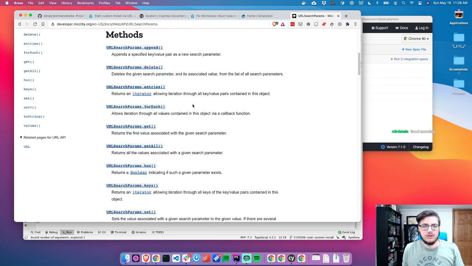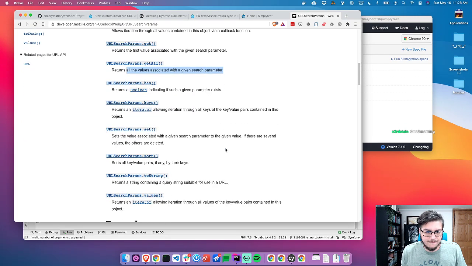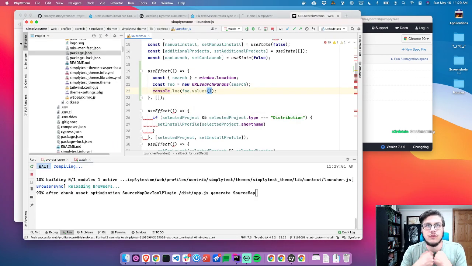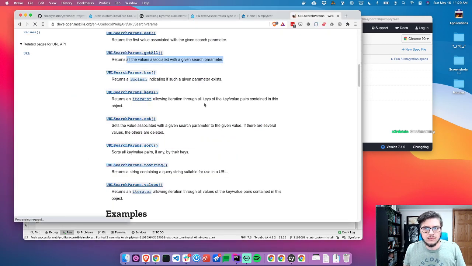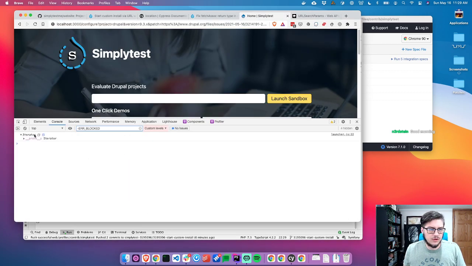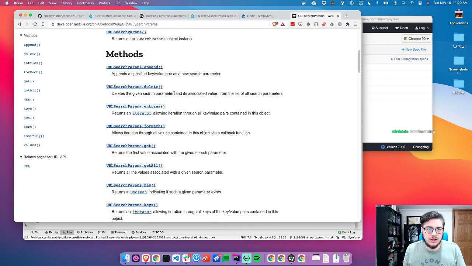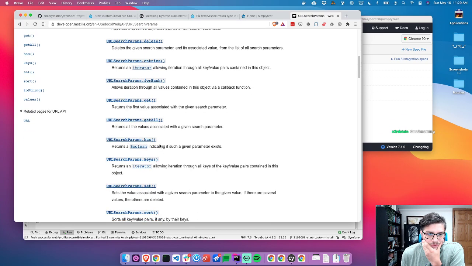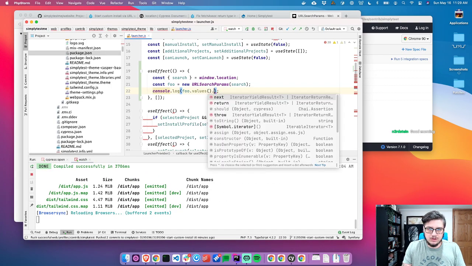Oh, entries, append. So getAll returns all values for a given search parameter, so we actually want values in here. getAll would be good for patches. Like if patches was a value array, we'd want to run it there. Wrong page. So iterator, I don't want an iterator. Entries returns an iterator, forEach, get returns the first value, keys, set, sort, toString, values.